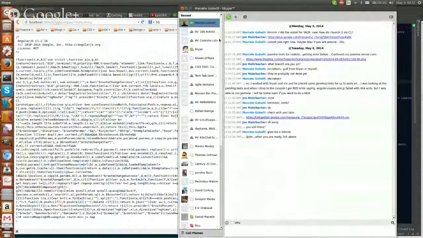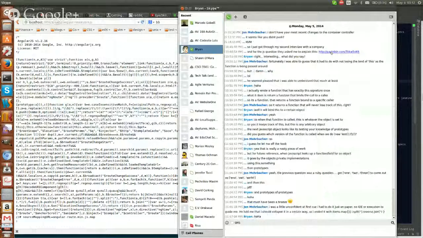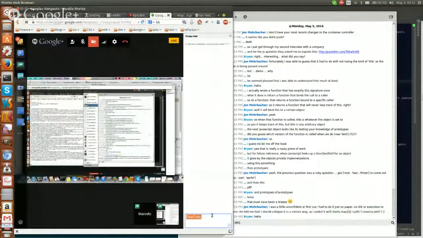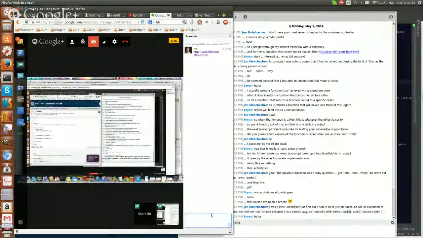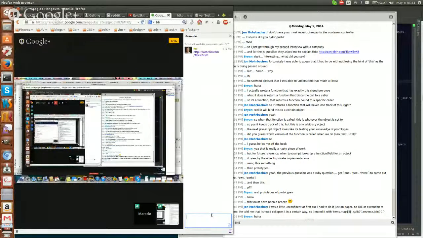I showed Brian it in a paste bin. Here it is. He was like, explain this to me. And I was like, well, it's pretty much the limit of my JavaScript knowledge, but I was able to at least explain that even though I couldn't explain exactly how the implementation worked, he was looking to keep the binding of this.